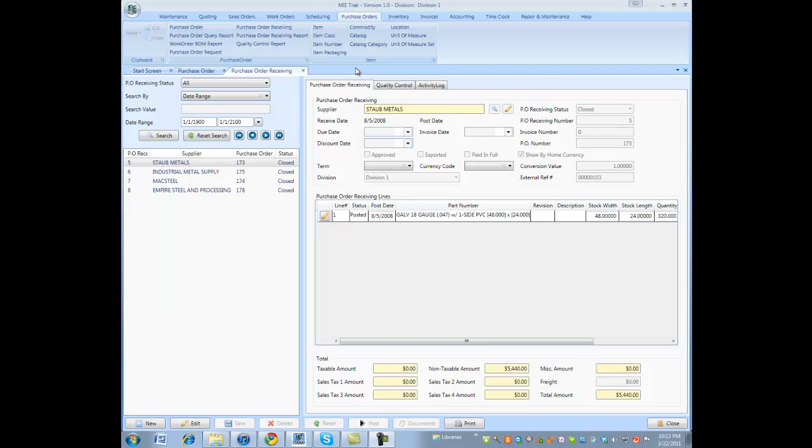Purchase order receiving. In MyTrack, purchase orders are pieces of paper that request goods or services from your supplier or vendor. After your supplier provides those items, goods, and services to you, they are received in by your company. As they are received in, we consider this a purchase order receiver.